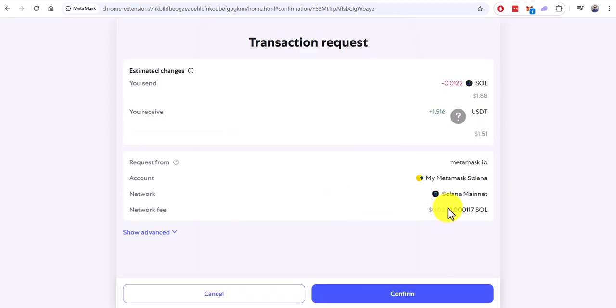I can see there's a network fee. This is what it looks like. You must have at least this particular amount of Solana within your wallet to cover the transaction fee. And then, we'll proceed by clicking Confirm.